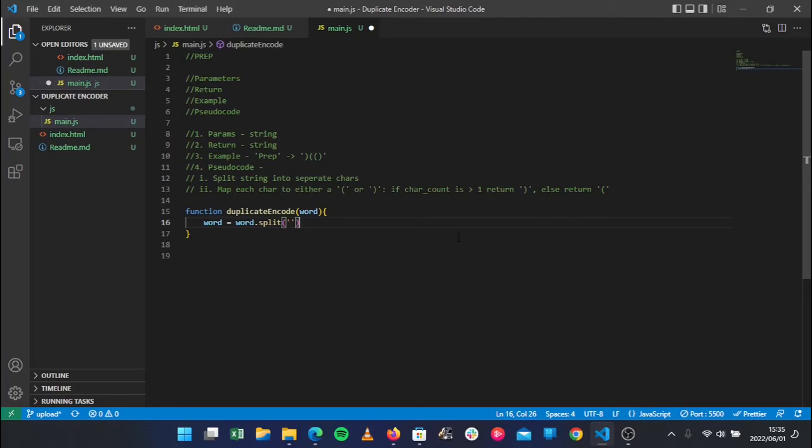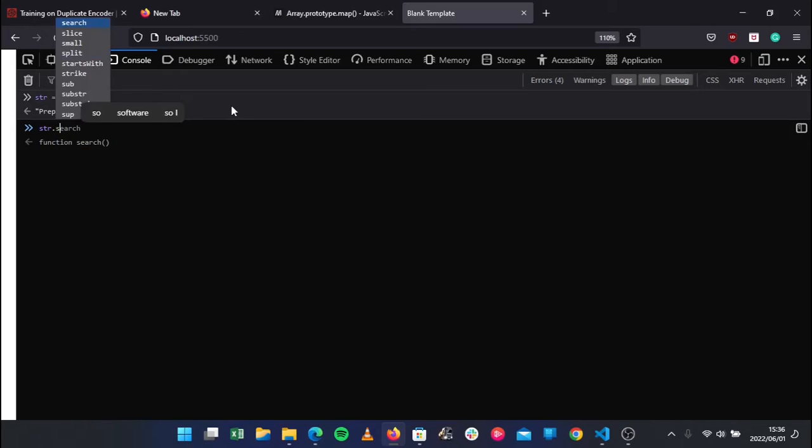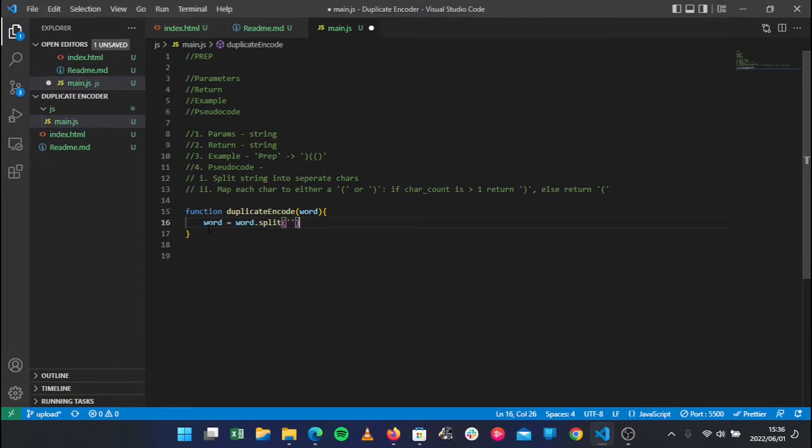Before we proceed, let me demonstrate how this goes, just in case you may not be familiar with it. Let's just say we have a string, again, let's just call it prep. If we say string.split, and we want to split it in between the characters, this is what is returned: an array that consists of characters. Each character is a separate element of the array. So that's exactly what we're having here. We want to split this word, or the string here, into a new array that consists of characters as elements of that array.